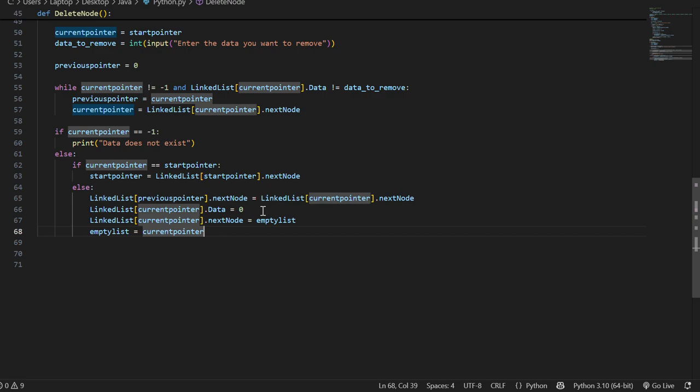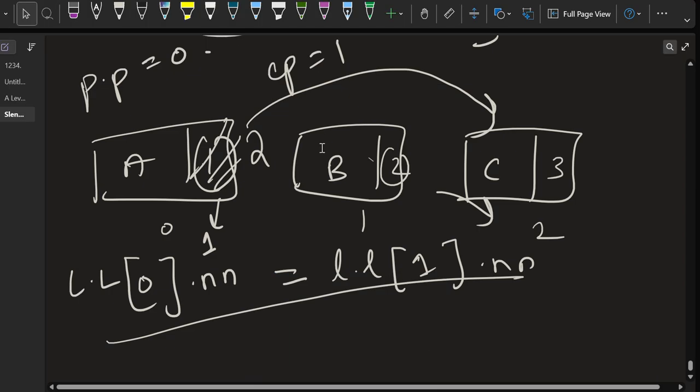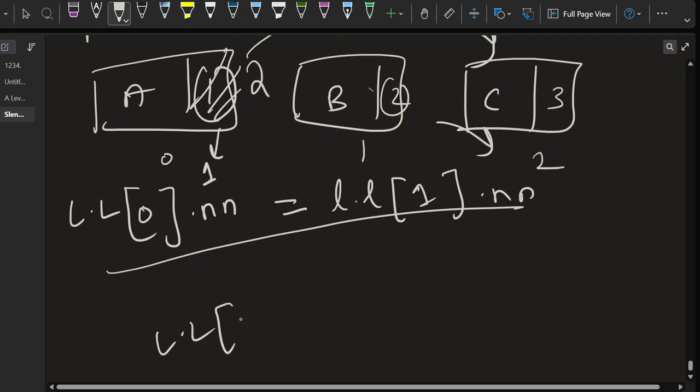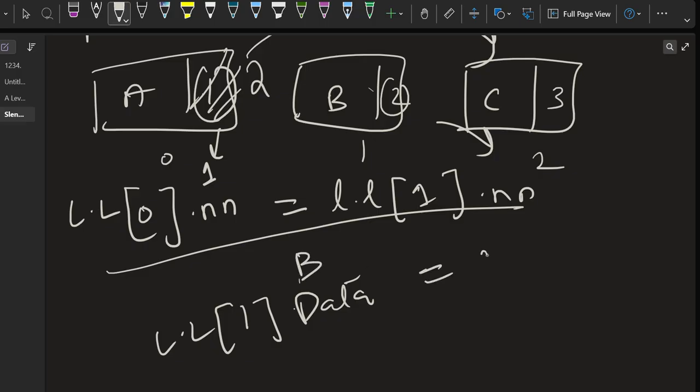Then we have linked list current pointer dot data is equal to 0. So the current pointer, which is 1, dot data, originally it stores B. I need to change it to 0 because I'm removing this. I need this to be empty now. So this is changing the B to 0.